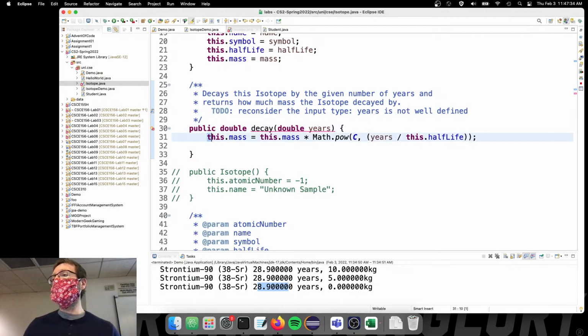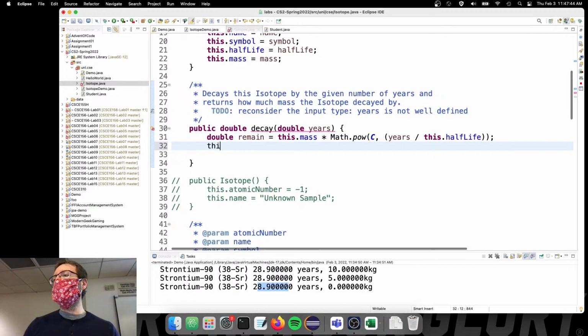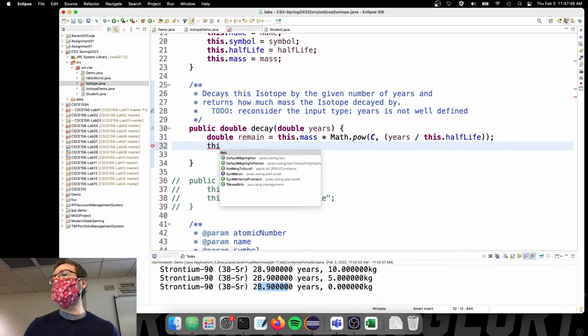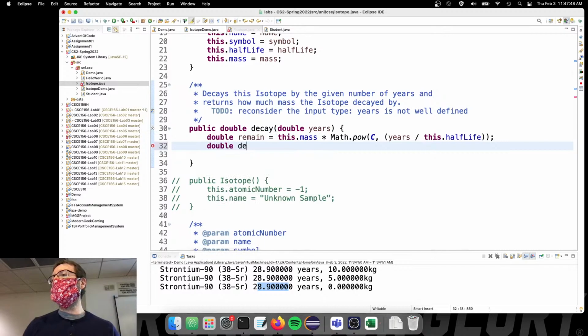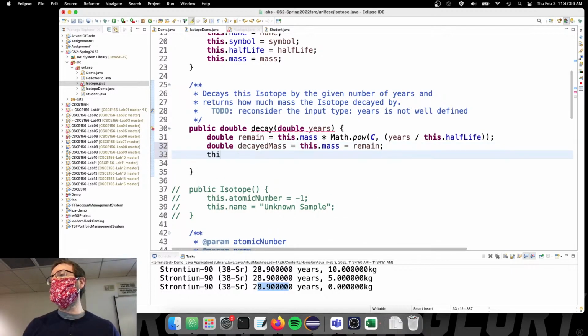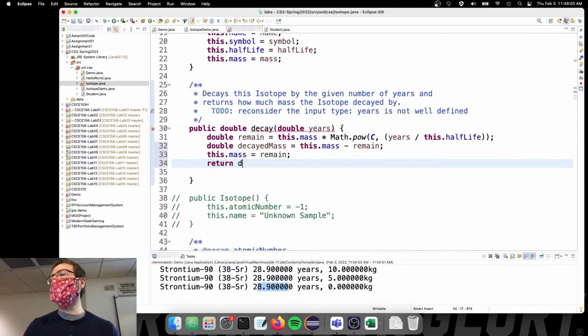Right. So now you have an argument for establishing another local variable, right? So double remain is equal to this. This dot or double decayed mass is equal to the original mass minus the remain. This dot mass is equal to the remain. And then finally you can return the decayed mass.